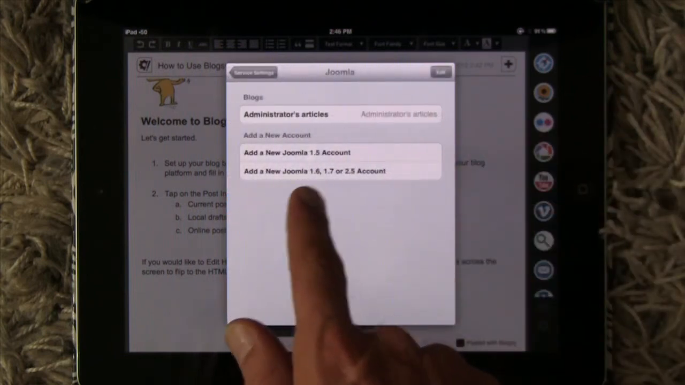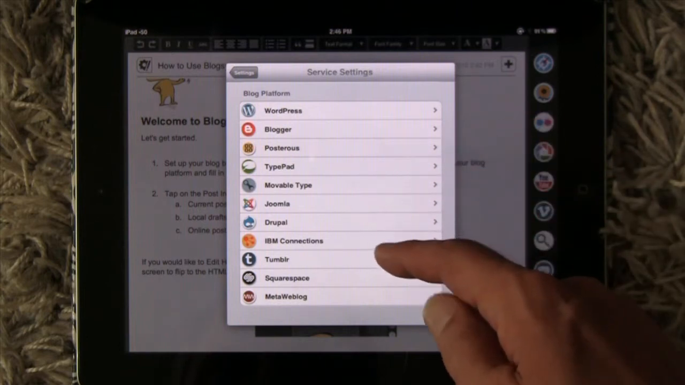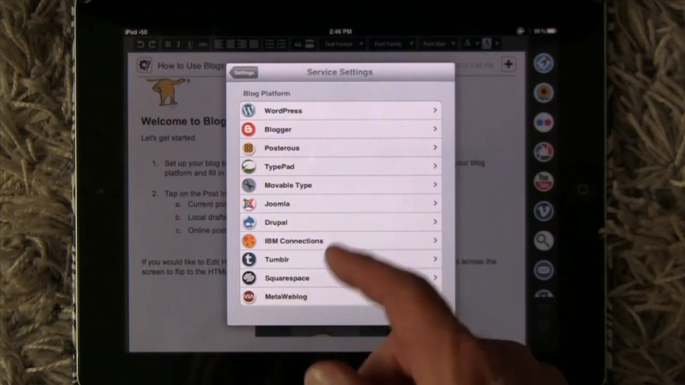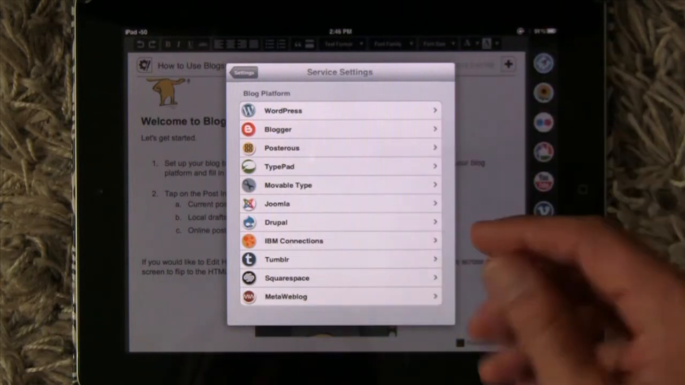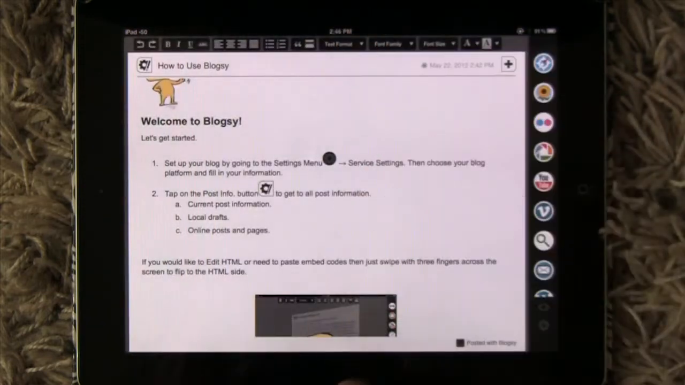Joomla 1.5, 1.6, 1.7, 2.5. Drupal, IBM Connections, Tumblr, Squarespace, and a generic meta weblog. So we support all of these platforms in Blogsy. Okay, so that's setting up your blogs. Now what about your accounts?